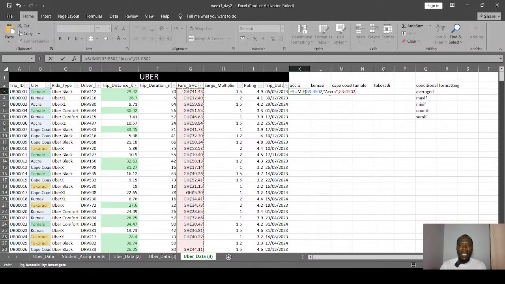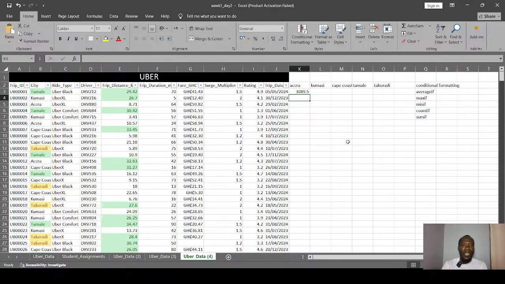We are telling Excel that we want you to sum anything in this range, the city range, that is Accra. We want you to sum the fare for us so that we know all the total fares that were generated in Accra. Are you okay? Once we do that, we can now close our bracket. So Shift and then 0 to close your bracket and you press enter. Now when we do that, it fetches us the total price for all the trips in Accra.